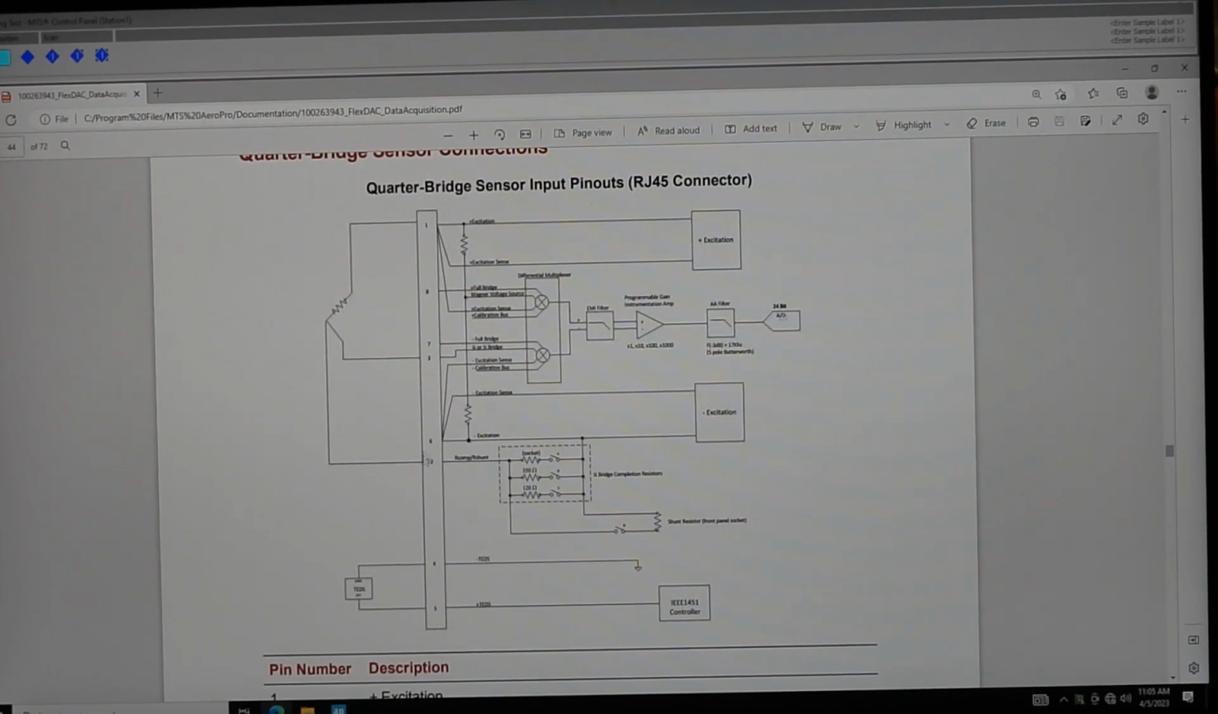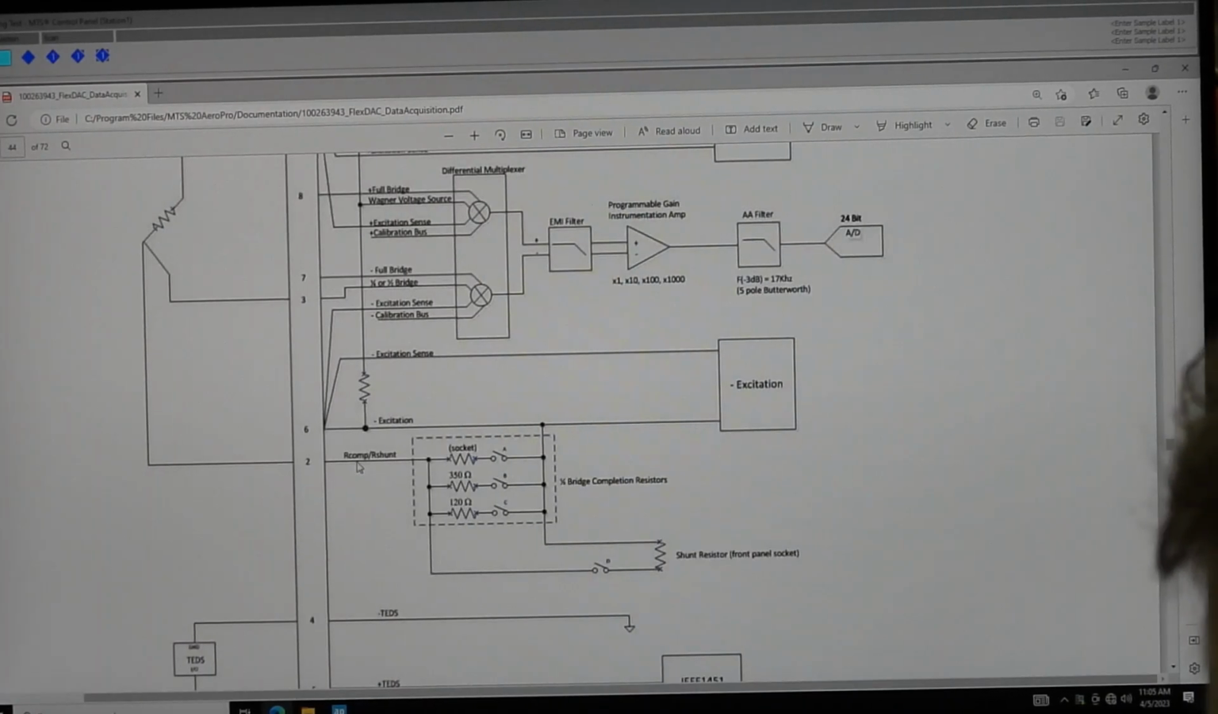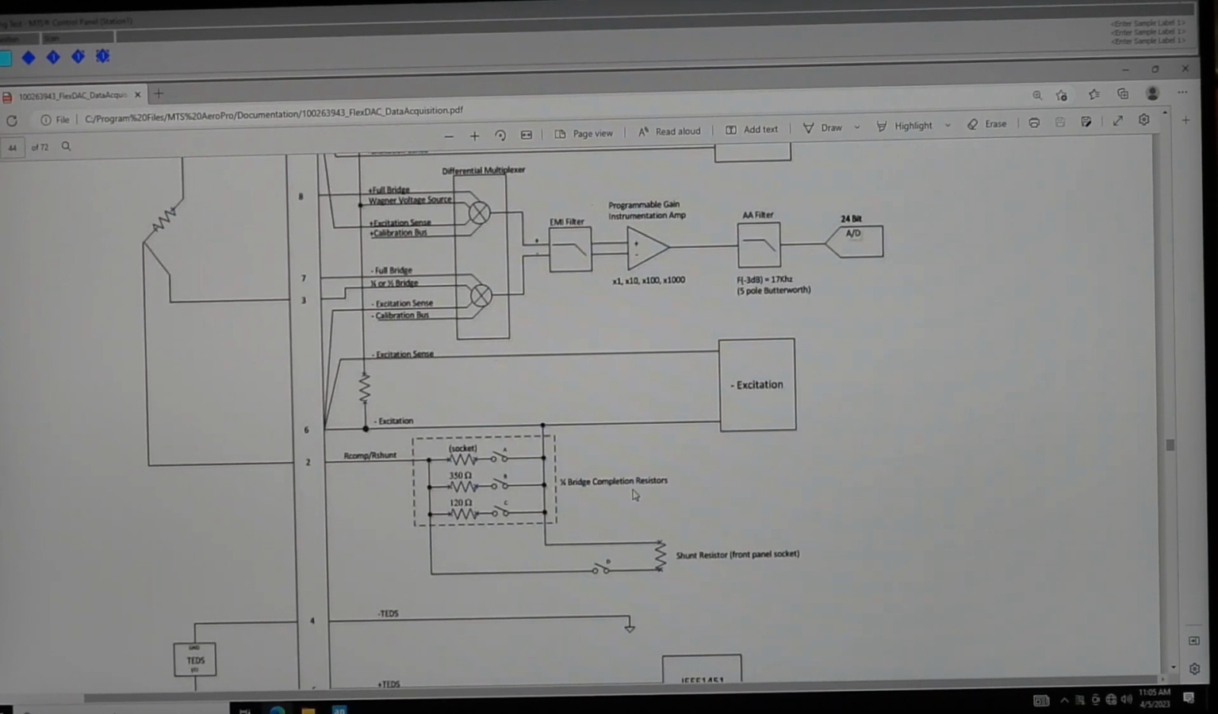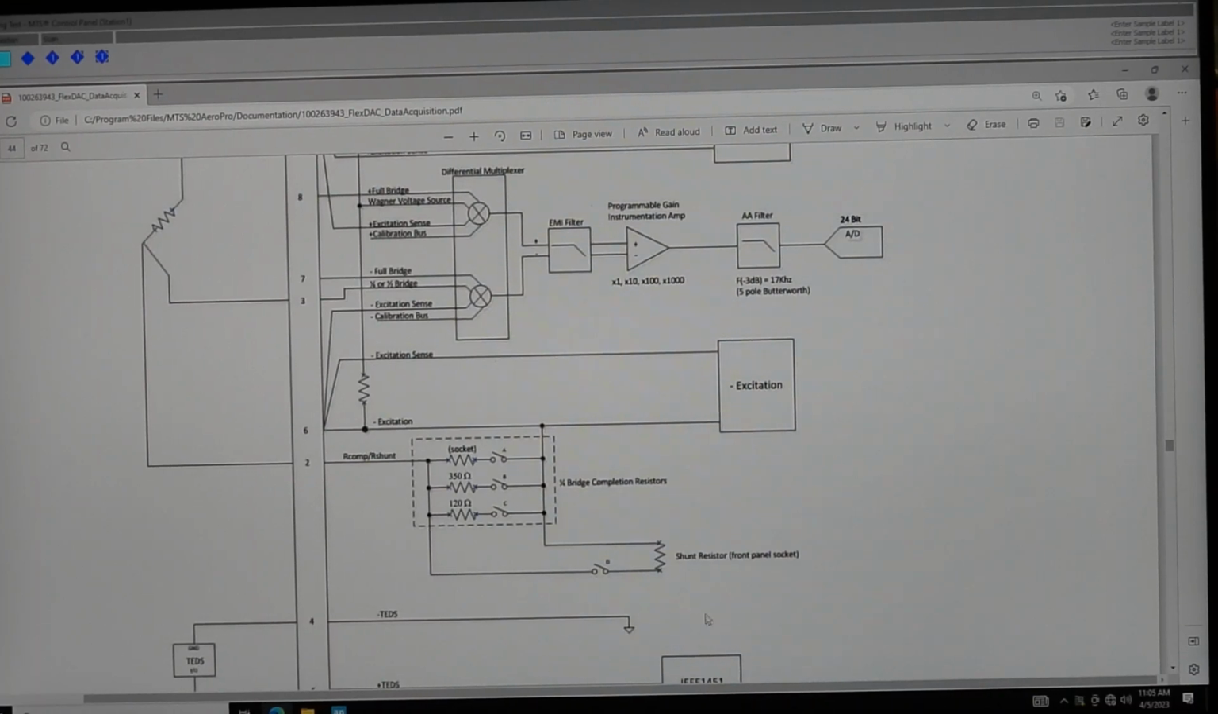What's that number 2 say? So number 2, on the right-hand side, we're doing resistor compensation or shunting. So this is all of our internal shunt circuitry. Our shunt resistor on the front panel is hooked up, as well as our potential completion resistor, depending on the configuration. It has all of those internally. It's got a 120 to 350. There's an open socket in there, which has to be defined at time of order if you need a custom completion resistor. And then this one is the one on the exterior, the shunt resistor on the front cover.